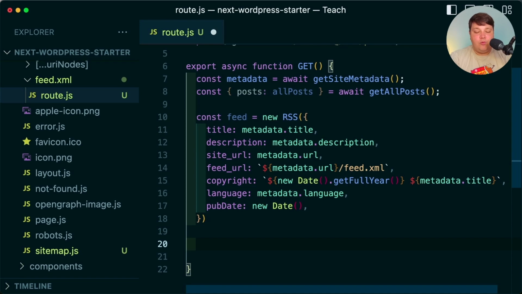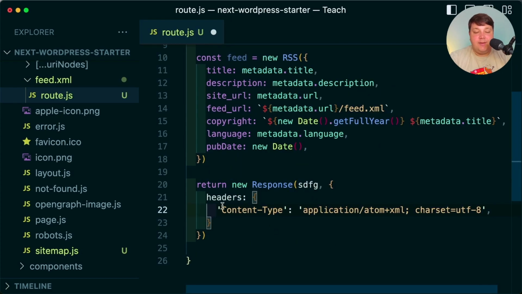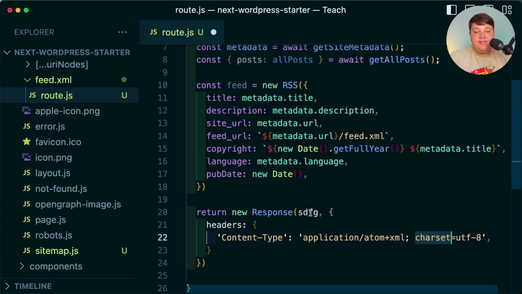So the way that this is going to work is we're going to return a new response where we're going to ultimately pass through our content, but we want to also set up our response where, because we're creating an RSS feed, we want to make sure we're setting up the right content headers. So I'm going to paste this in, which sets my content type of application/atom+xml with my charset of UTF-8. But the important part is this actual content.